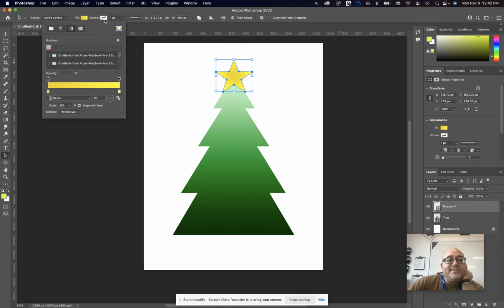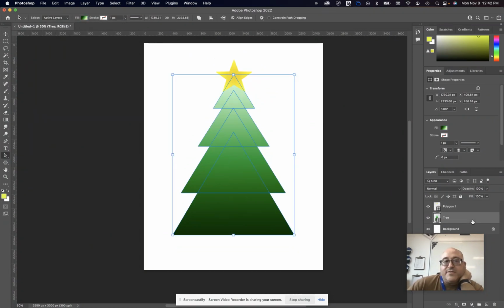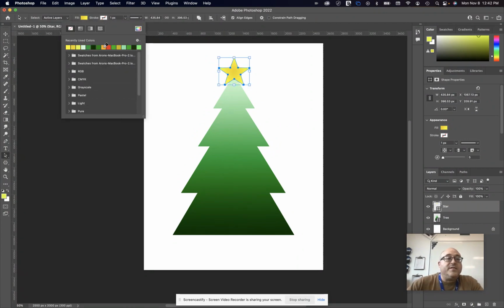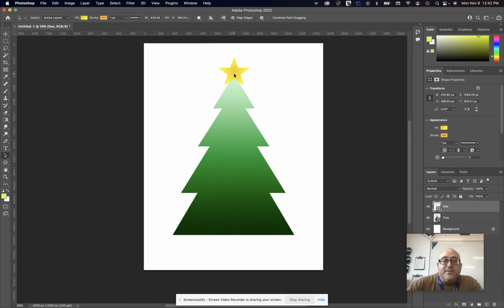You know what? Let's click off on this to see how it looks. It's not too bad. If you want to make it stand out a little bit more, yeah, let's call this our star layer. You can also add a stroke. Let's try orange. Barely see it. We'll make that a little bit bigger. Let's go for a 2-point stroke. Don't want it to be overwhelming.